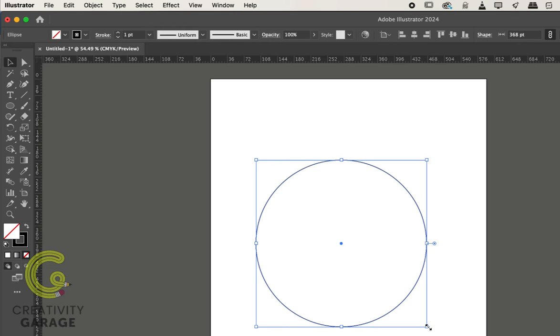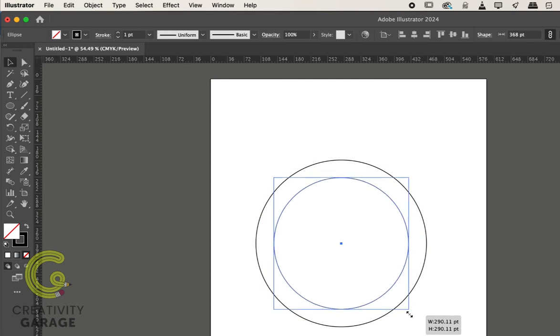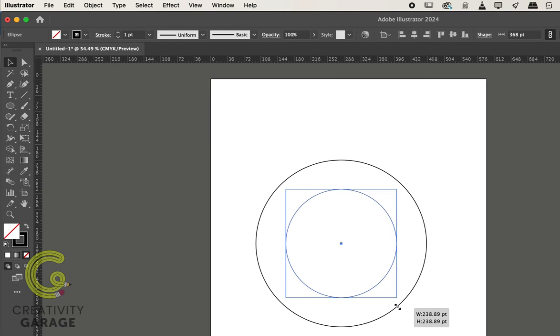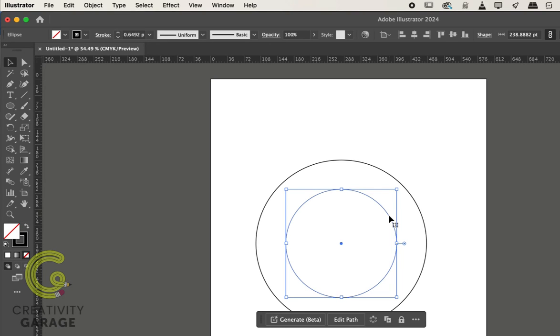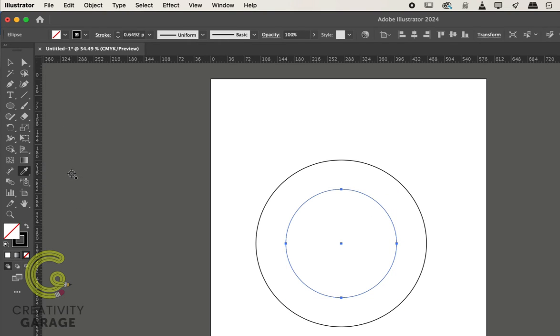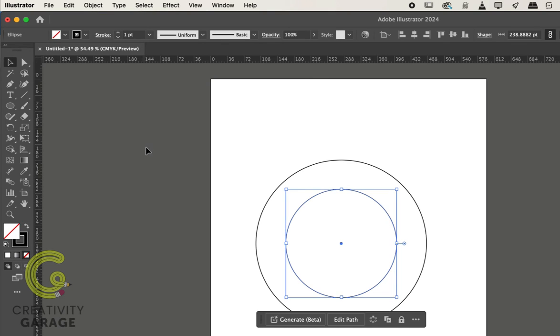Okay, so now we'll hold Shift and Option on a Mac or Shift and Alt on a PC and reduce the copied circle to about that size. And because I've reduced the size of the circle, the stroke size has also adjusted itself accordingly. But I don't want the stroke size to change, so what I'm going to do is have the inner circle selected, and then pick the eyedropper tool, and click once the outer circle to copy the stroke size.